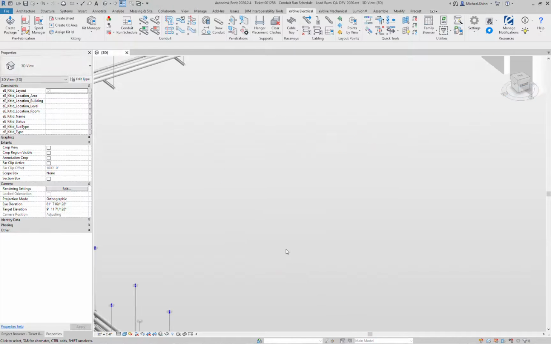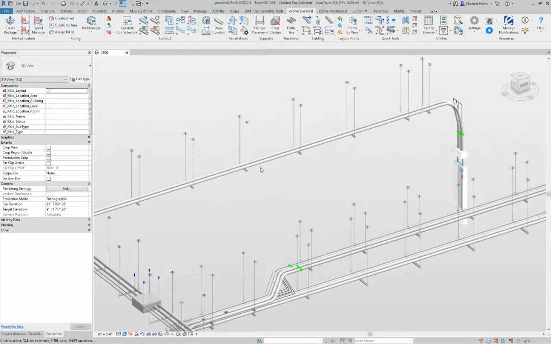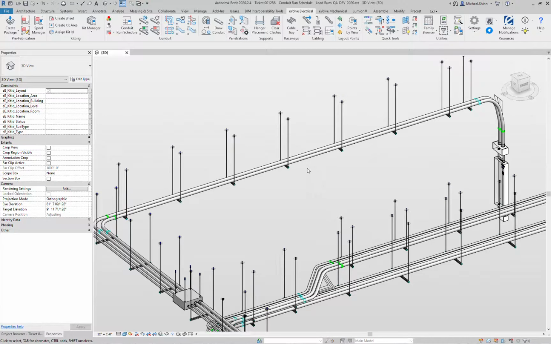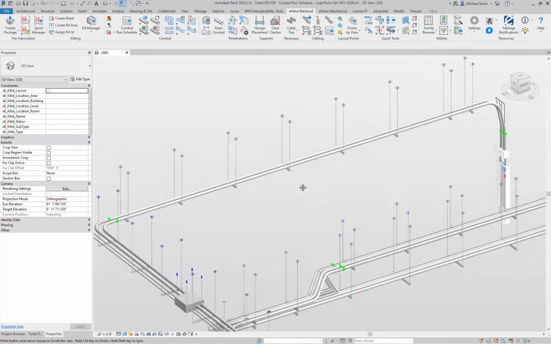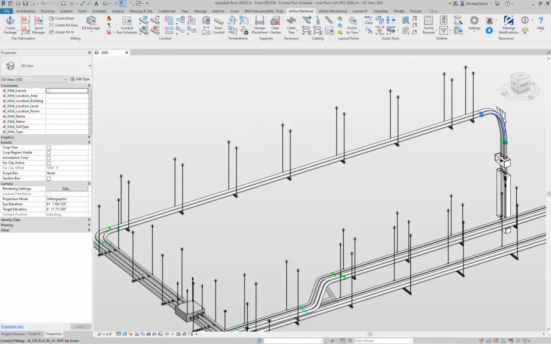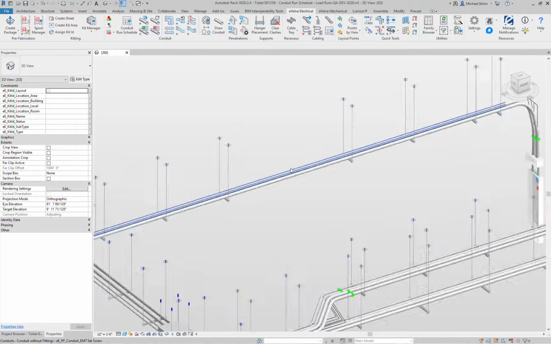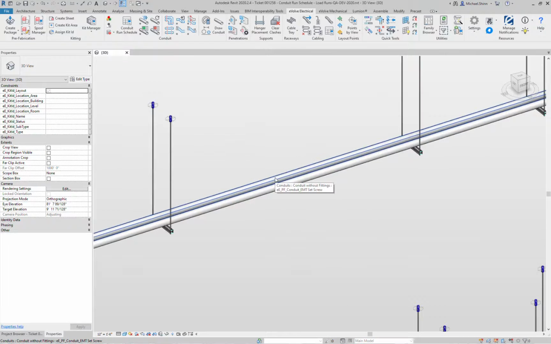Let's do another sample here downstream where we might have to make an adjustment. Maybe we need to place in an offset here due to some coordination reasons. Downstream we've got a kick 90, we'll worry about that in a few minutes. I'm going to go ahead and delete this hanger, get it out of the way. Let's just say we need to place in an offset here.